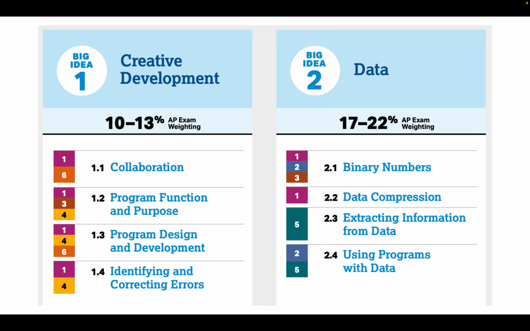Big idea 2 is about data. So we think about information in the world and how to represent it in the computer using binary numbers. We think about how to compress data to make it take up less space, how to get information from data, so answer questions using data, and how to use data in our programs.